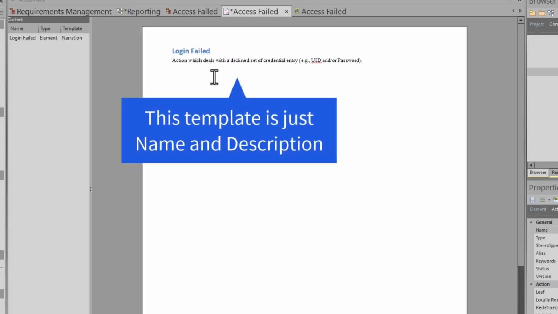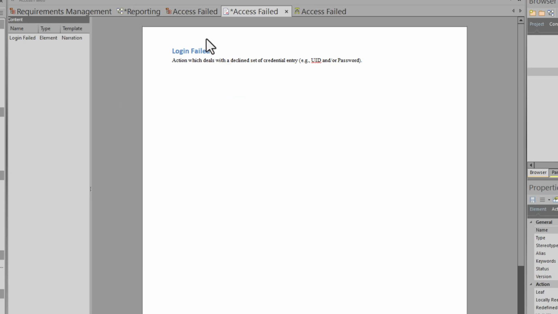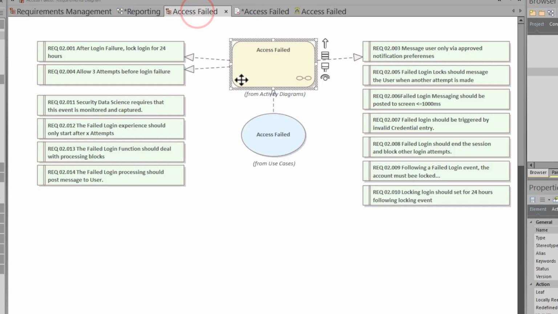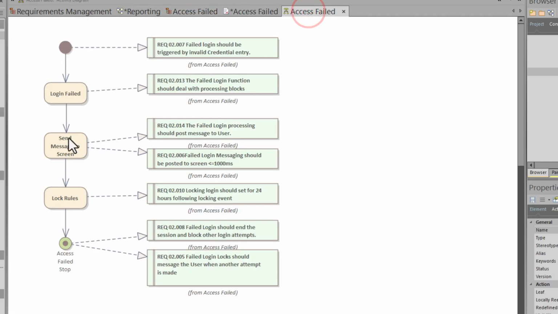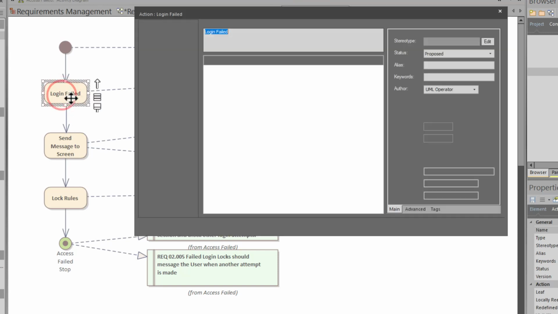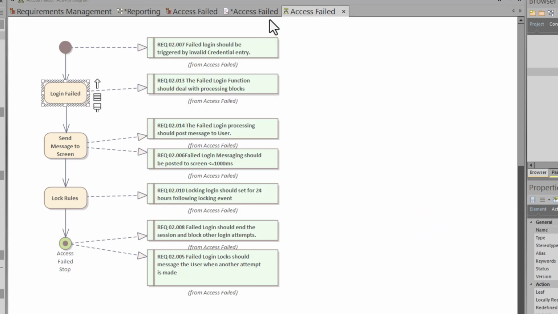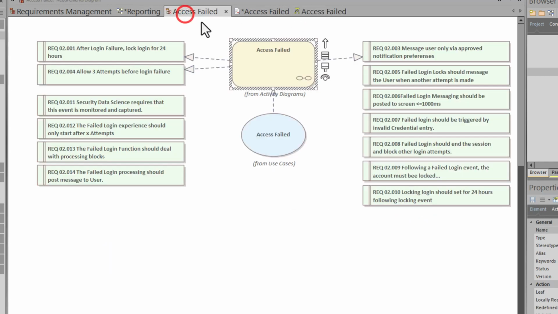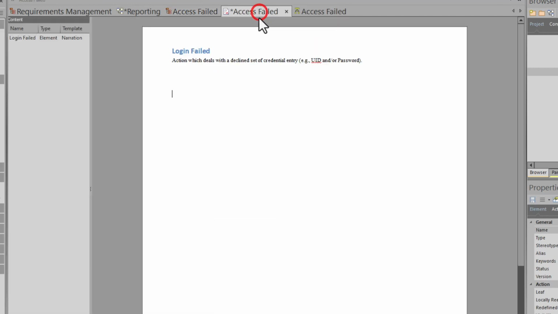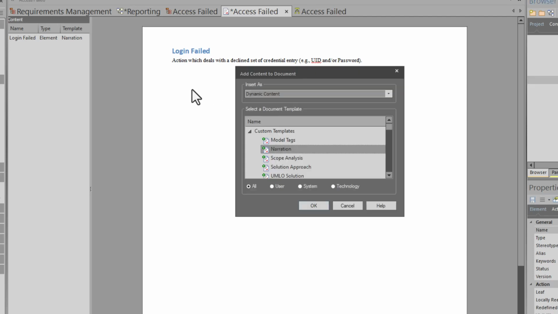And what you see here is it brought in the content and knowledge under this particular element. So if I go to that element, login failed, double click it, it brought in any intelligence that we had from this particular element that we wanted to talk about in this particular report, right? And I can do the same for send message, just drag and drop it in here.